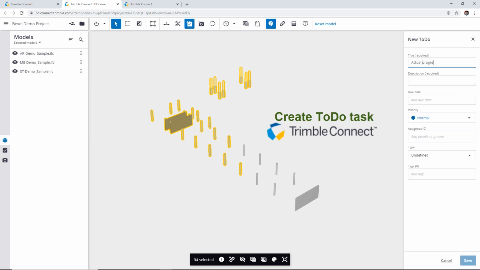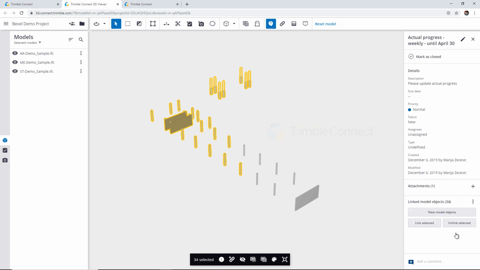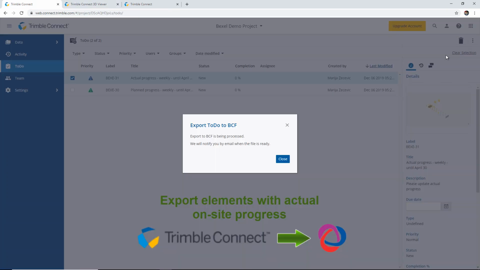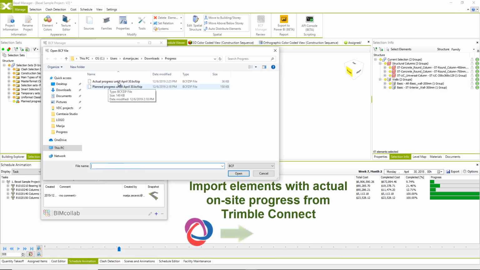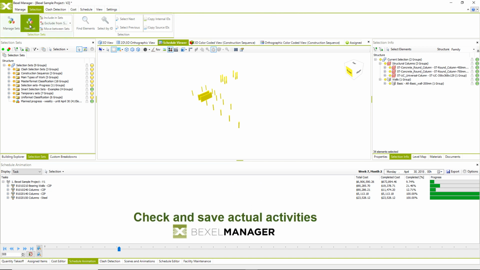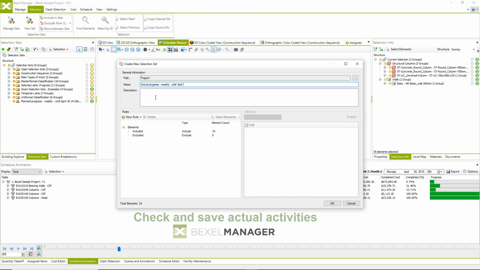On-Site Manager will now create a new to-do task with actual progress input. Then export it back to BCF file. BCF file with updated information is being imported back into BEXEL Manager. Check and save actual activities.